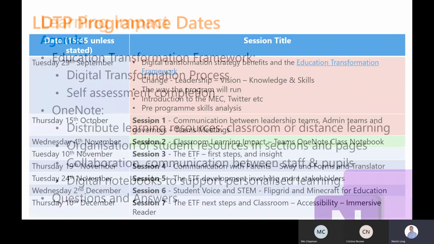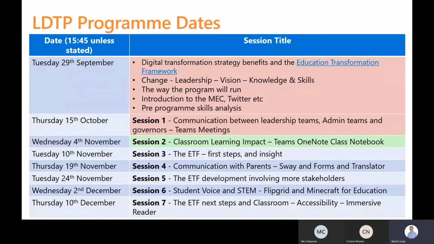So this is session 2. There will be some further sessions coming up on the dates that you can see through November and into December. As said, the next session will be almost exclusively on the Educational Transformation Framework and links back to the areas we've covered in sessions 1 and 2 today.